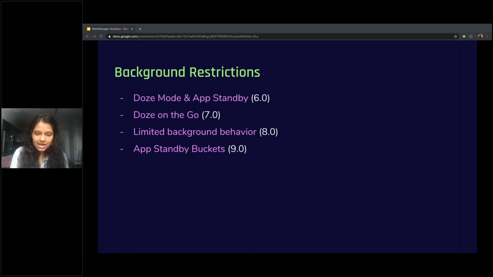Then with Android 8 came the limited background behavior, which imposed limits on background executions like services or broadcasts and collection of user location services in background. And also it periodically released cached wake locks. And then with Android 9 came the app standby buckets, which basically let the system prioritize the app request for the system resources based on how recently or frequently the app is used, which further helped with optimizations.